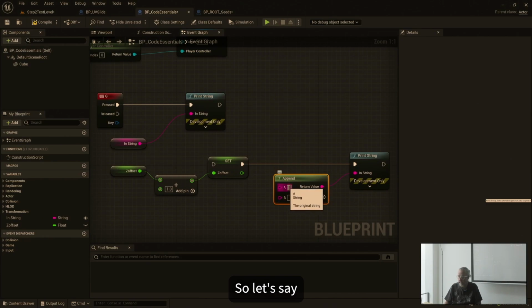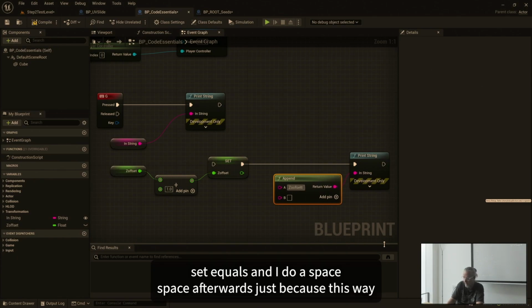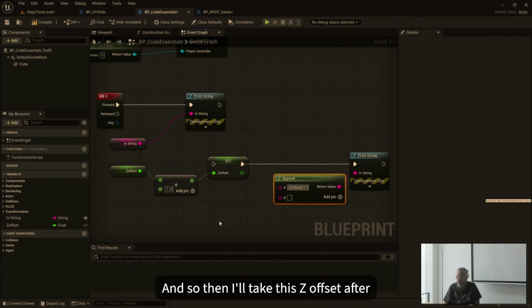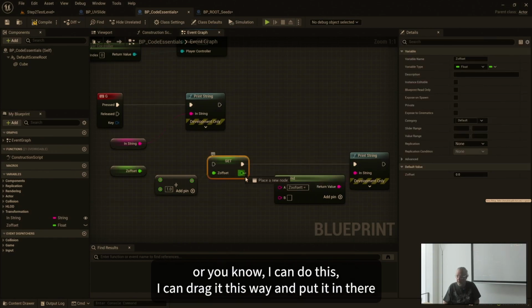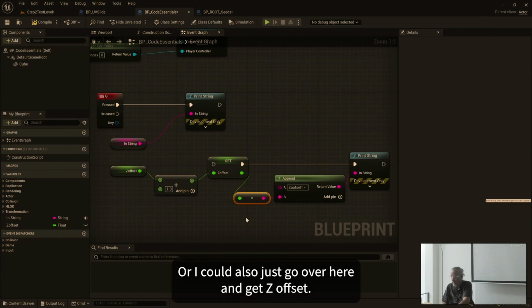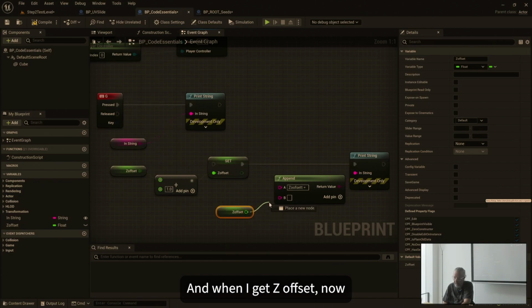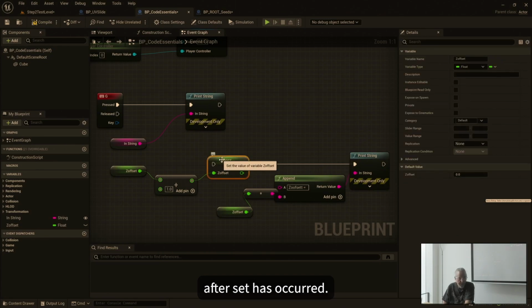So let's say in the first one, I'm going to say z offset equals, and then I'll do a space afterwards, just because this way the next entry will be a little bit away from that equal sign and I'll see it. And so then I'll take this z offset, after I've set it, then out the other side will come the result of what I did, or I can do it this way. I can drag it this way and put it in there. And that's just a conversion again. Or I could also just go over here and get z offset. And when I get z offset now, it is going to happen after set has occurred.